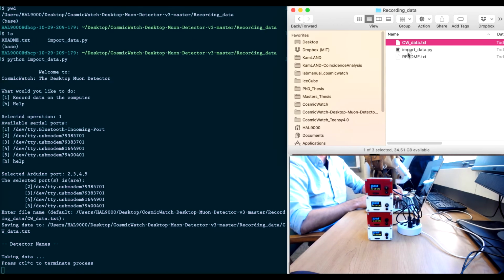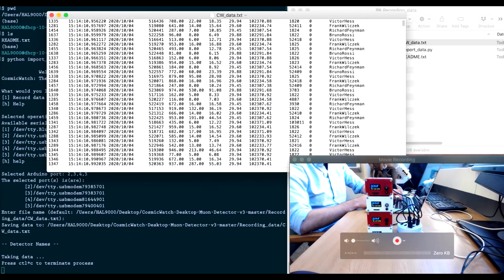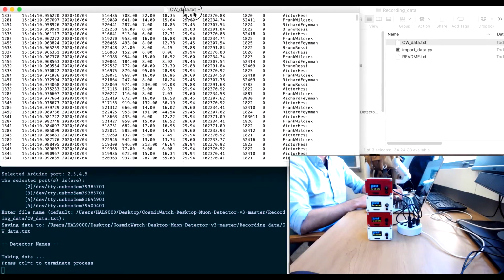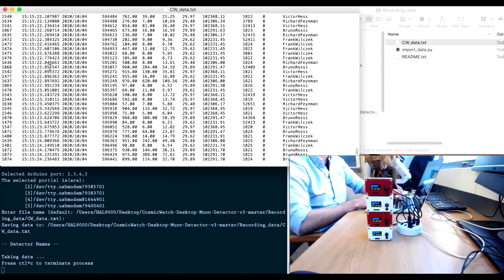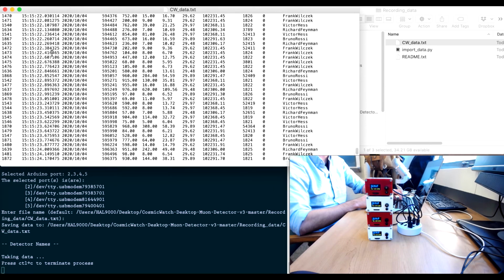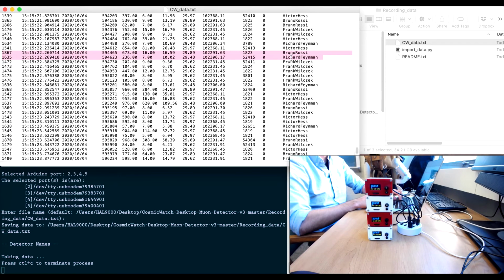So let me just close out here and reload it so I get a bigger data set. Okay. And now I'm just going to scroll down, maybe somewhere here. And now what I'm looking for is events that came in roughly in coincidence. So I can see right here, these two events, for example, from detectors Bruno Rossi and Richard Feynman, came in at almost identical times, except they were 9 milliseconds apart, you can see. So that is a good candidate for a coincident event right there.